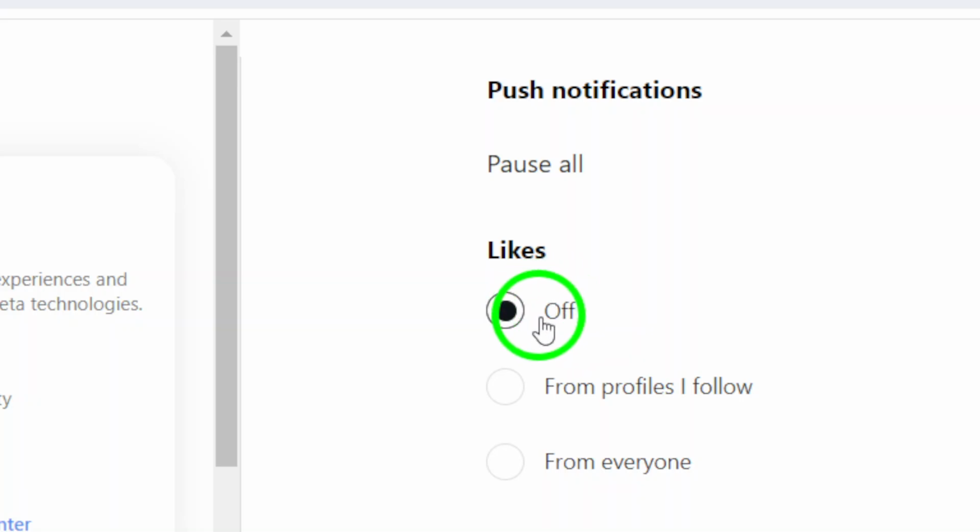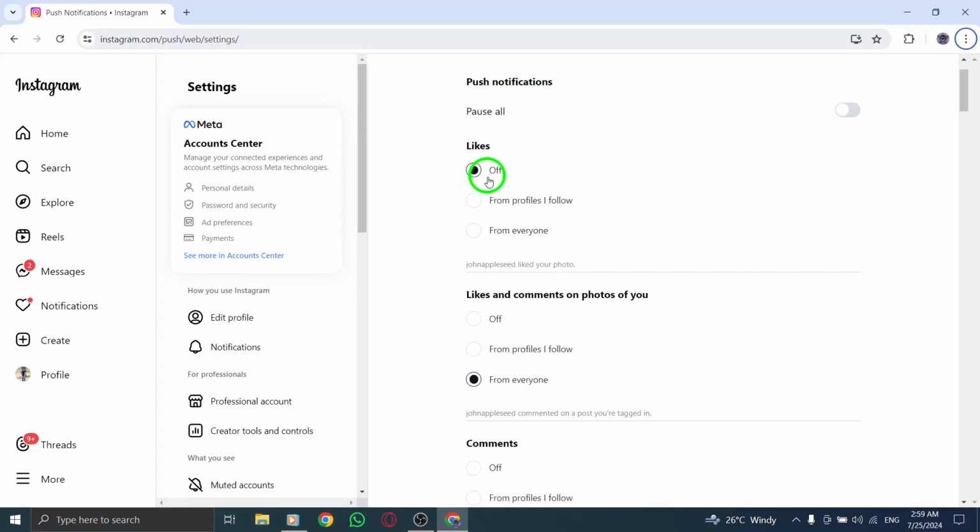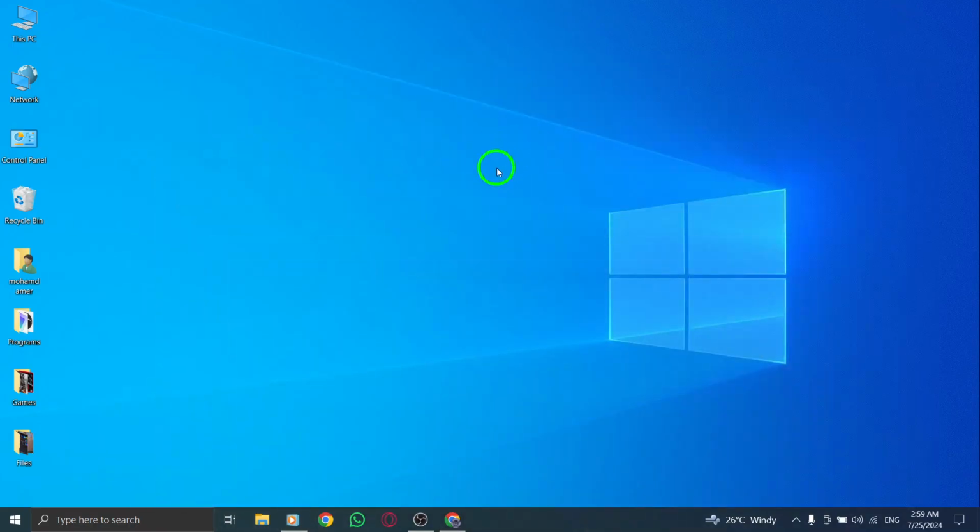And there you have it. You've successfully turned off likes notifications on Instagram using your PC. This small change can help you focus on what matters most without constant distractions.